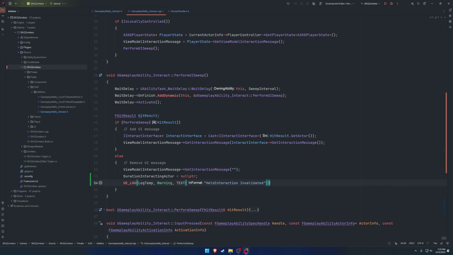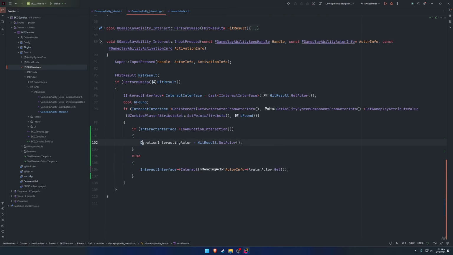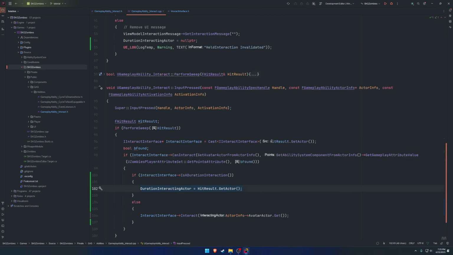Or invalidated, I think is a good name. Now, if we have a valid sweep, we want to check and see, okay, is what we are currently sweeping the same or different than the actor we are trying to hold the interaction on.